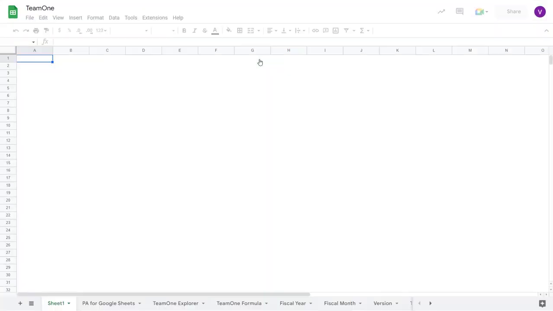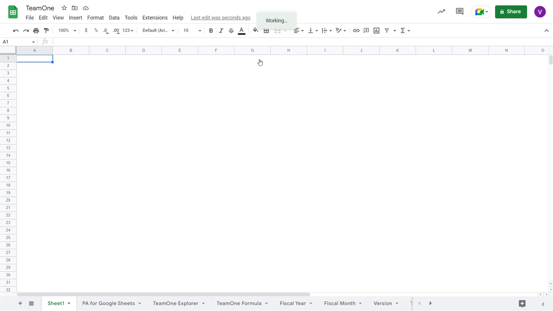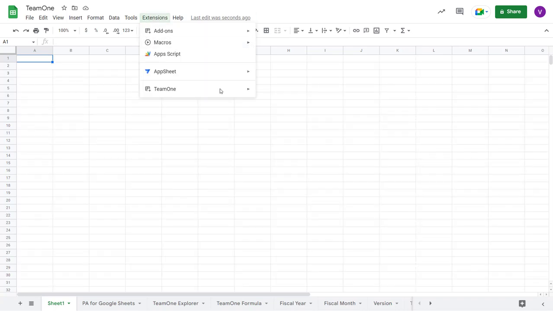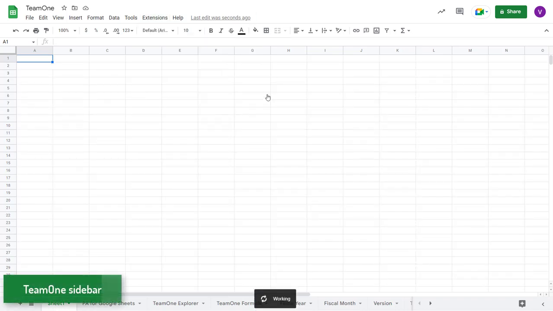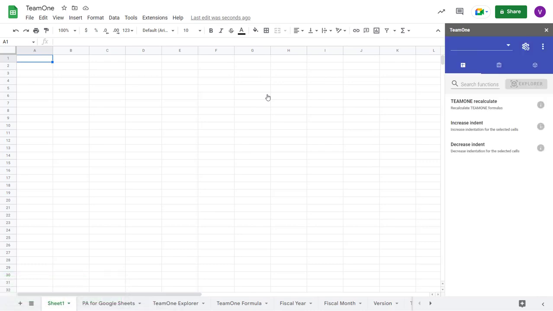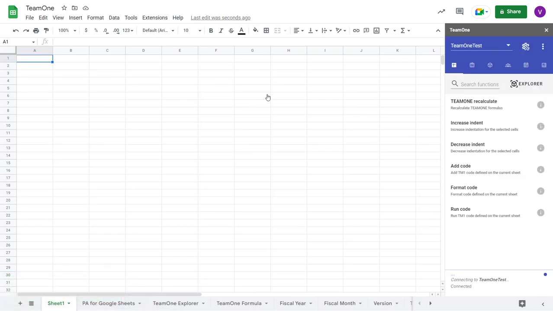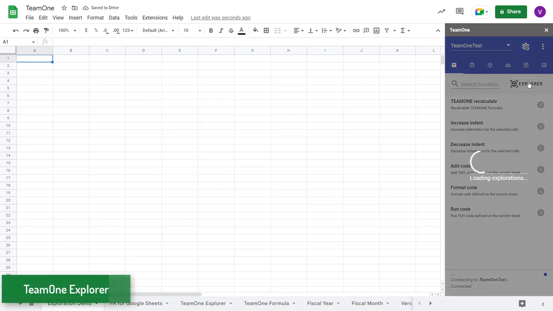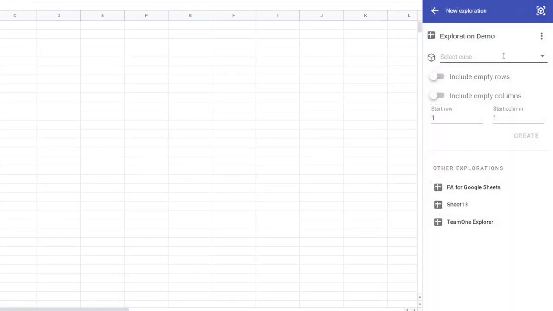Let's open an existing document and launch the TeamOne sidebar. We are going to rename our sheet and open TeamOne Explorer. We can see and open any existing exploration at the bottom. But this time, we will create a new one, based on the revenue cube.